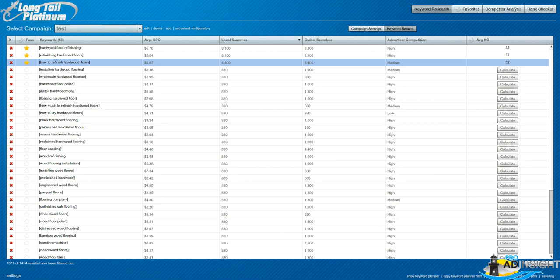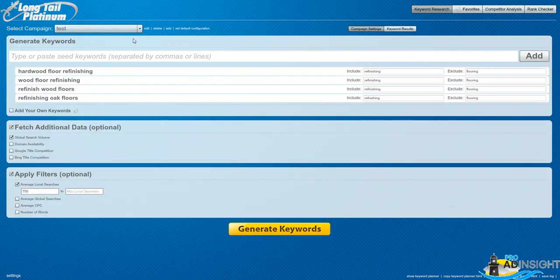This is part three of how to properly research a keyword for your website. And in part two, I kind of started with Longtail Platinum, showed you how I found some seed words from part one. I took the seed words from the Google AdWords Keyword Planner, brought them over here to Longtail Platinum, plugged them in to generate keywords.